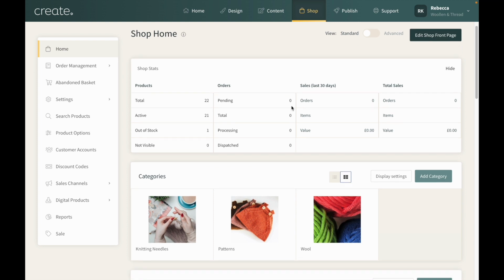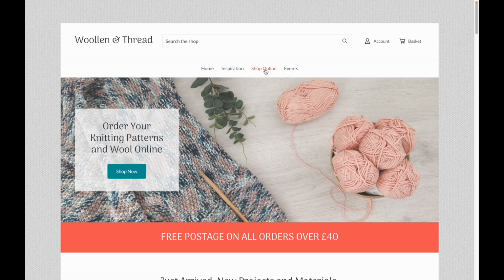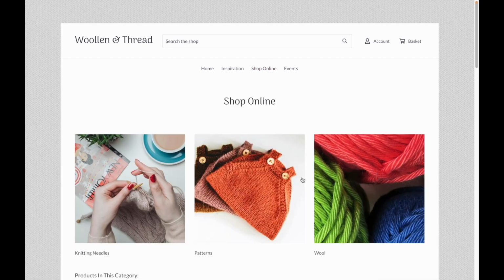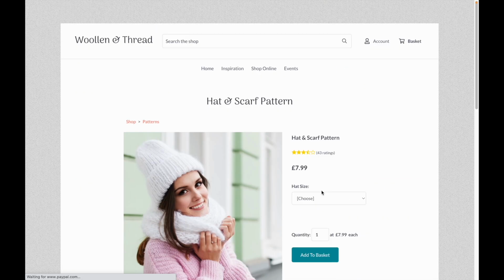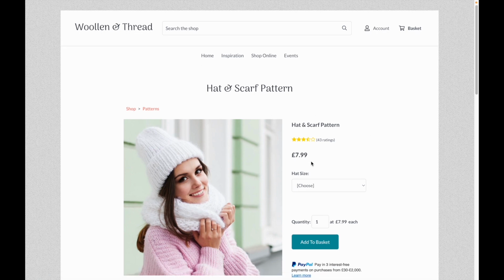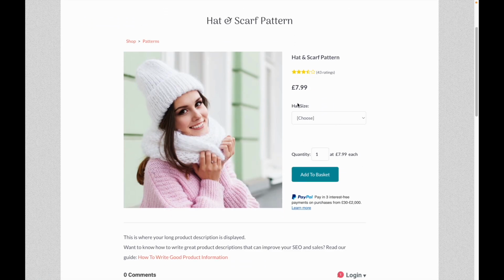Now I can just show you how that looks on the actual site. So if I just go to my shop and find the hat. Here's the hat and scarf pattern, and now this product has a hat size option, and you've got small, medium and large. And if I try to add it to the basket without selecting one, I get the pop-up saying, please fill in one of the required fields. So it's not allowing me to choose that without setting the size, which is what I want because I want to know from the customer what hat size they need.